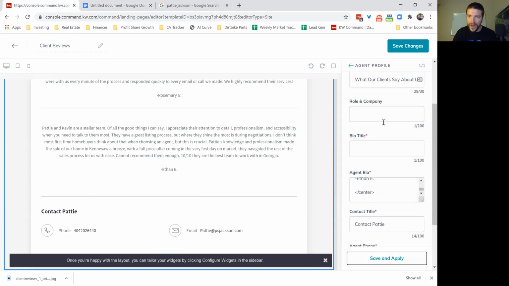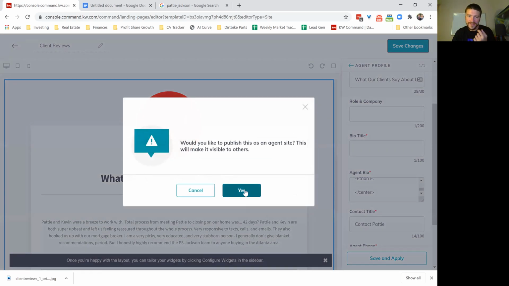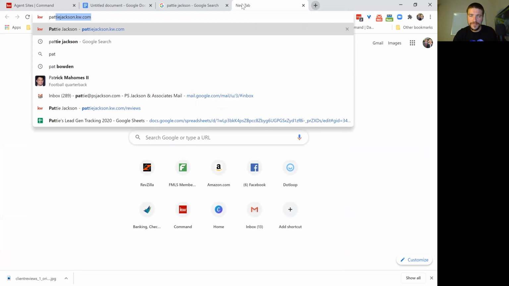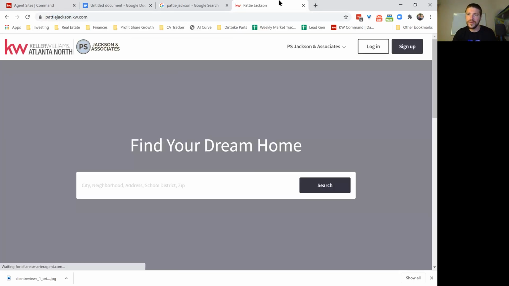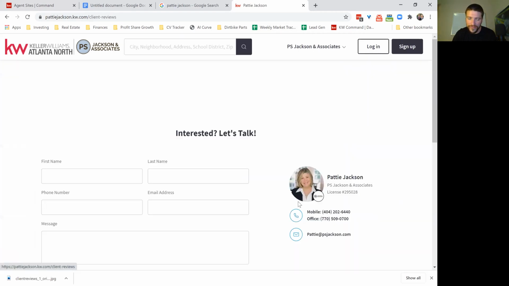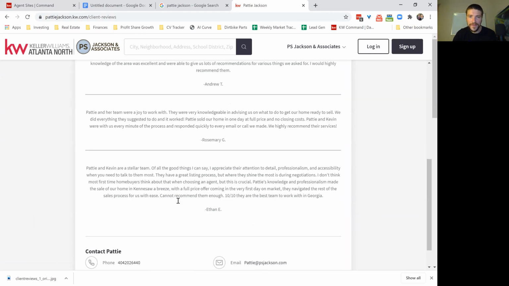We're just going to do save and apply, and then save changes at the top, and then hit yes to publish. Now I believe, so you'll see it did create a separate page here. But let me go to the website because I believe it does update automatically. I could be wrong about that. Let's see. On our website, let's go down to that client reviews. Yeah, so we do see the new one right here. So all you have to do is really save it and it automatically will update for you.